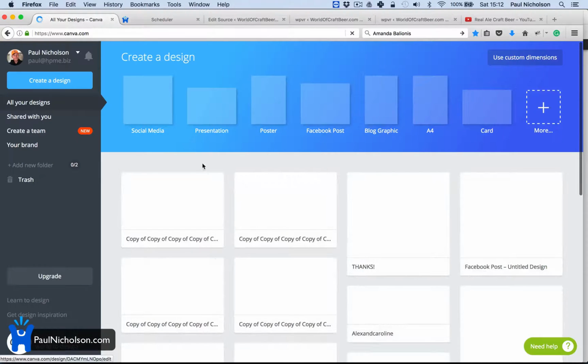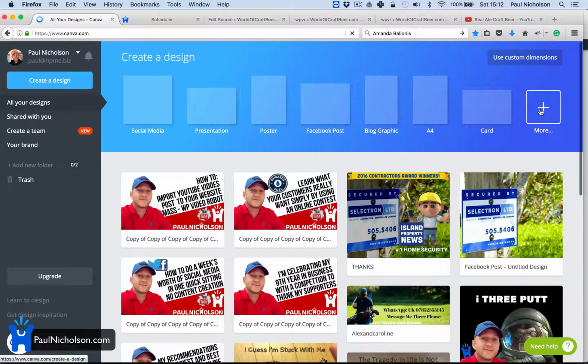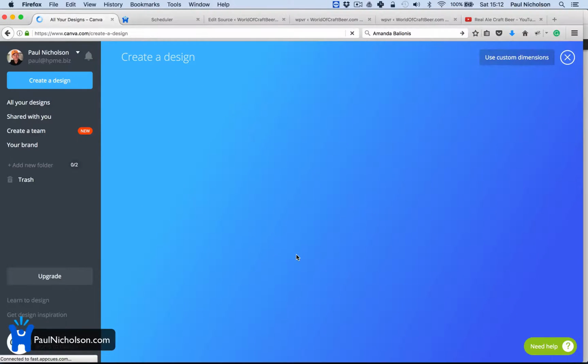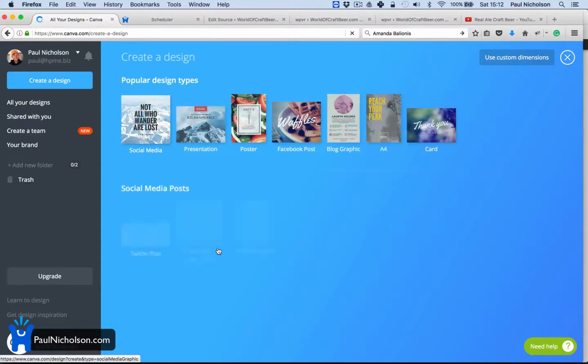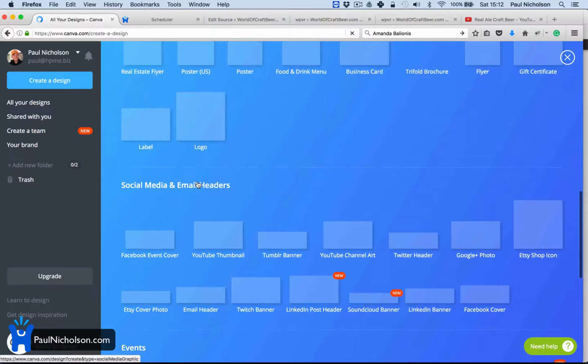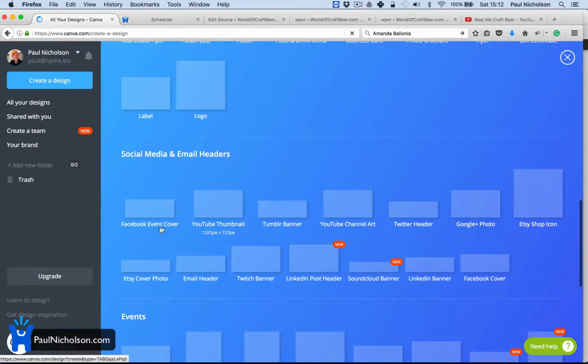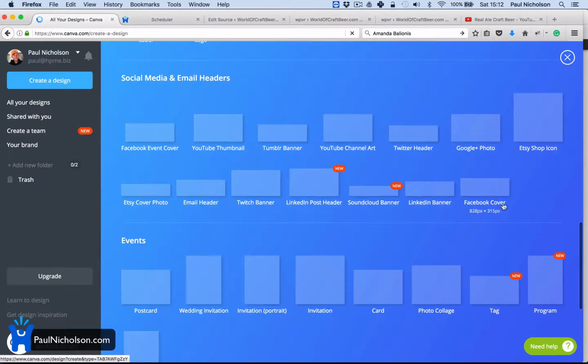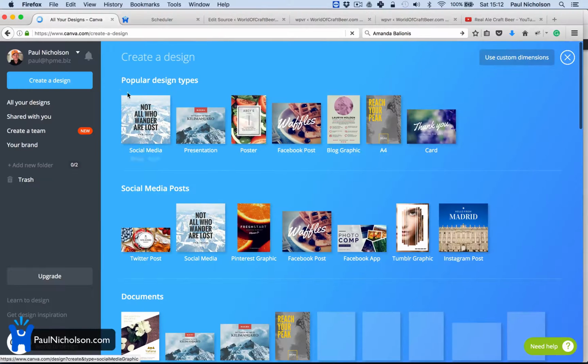Log in, sign up, social media, and if you go to more here, you've got social media, which is going to be a square, which is going to be good for your profile pictures. Then further down, Facebook cover, event cover, Twitter header, Facebook cover, right? So amazingly, Facebook have got a different size image for events and cover. So let's just do a profile picture first.